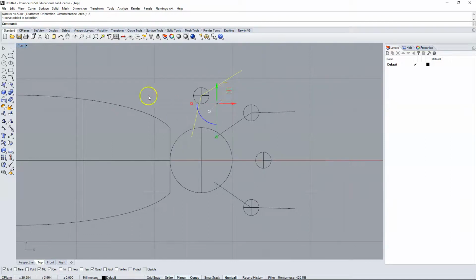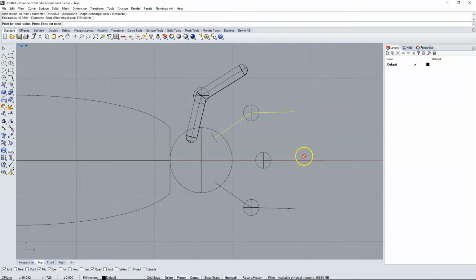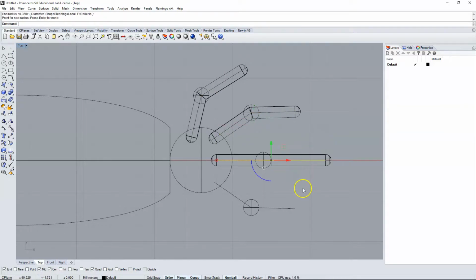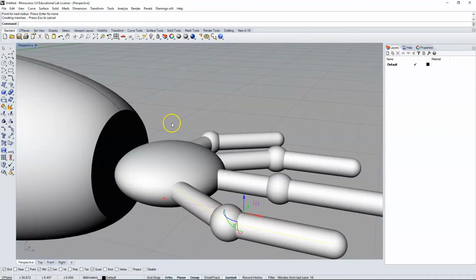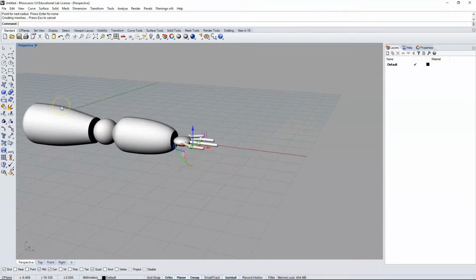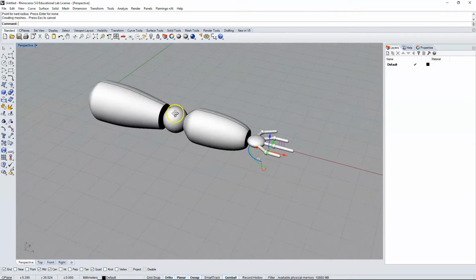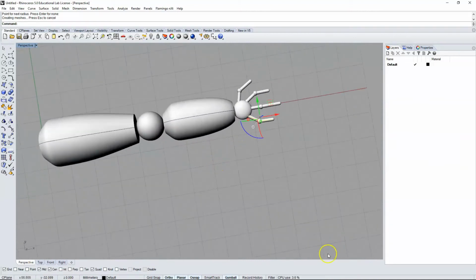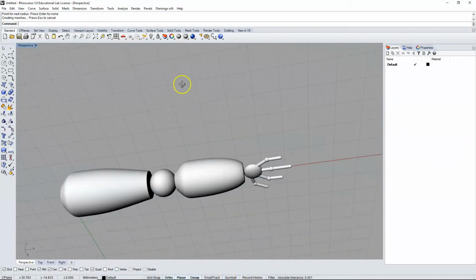Next we will pipe these fingers in order to give them some width. I'm going to select the pipe command with round caps. If this is 0.5, I would like the pipe to be slightly smaller. I'll try 0.35. Enter, enter, and enter to use all those same values. We'll back out, look at this in our perspective viewport. I like it.